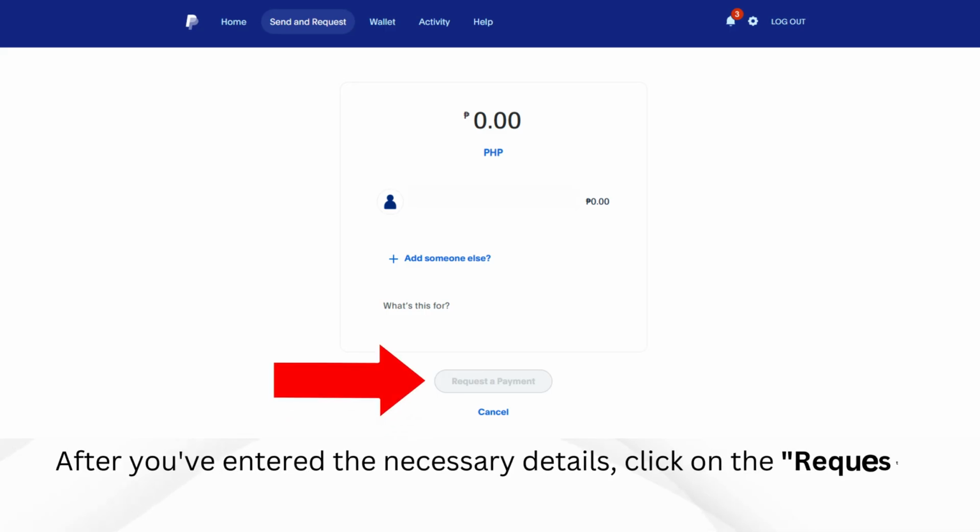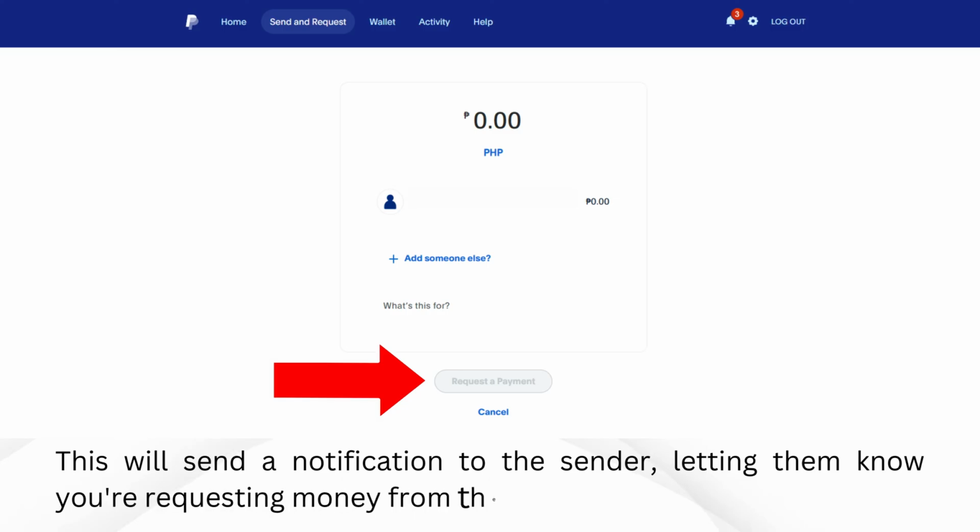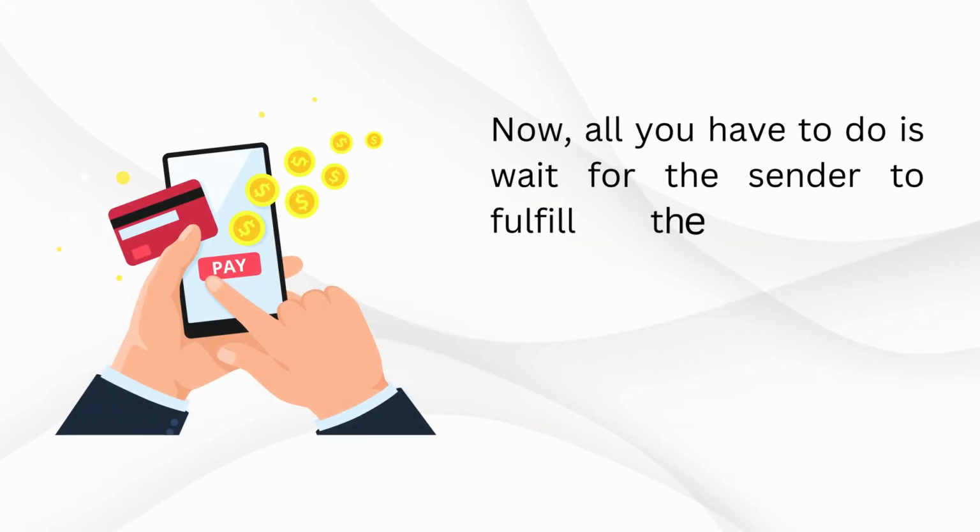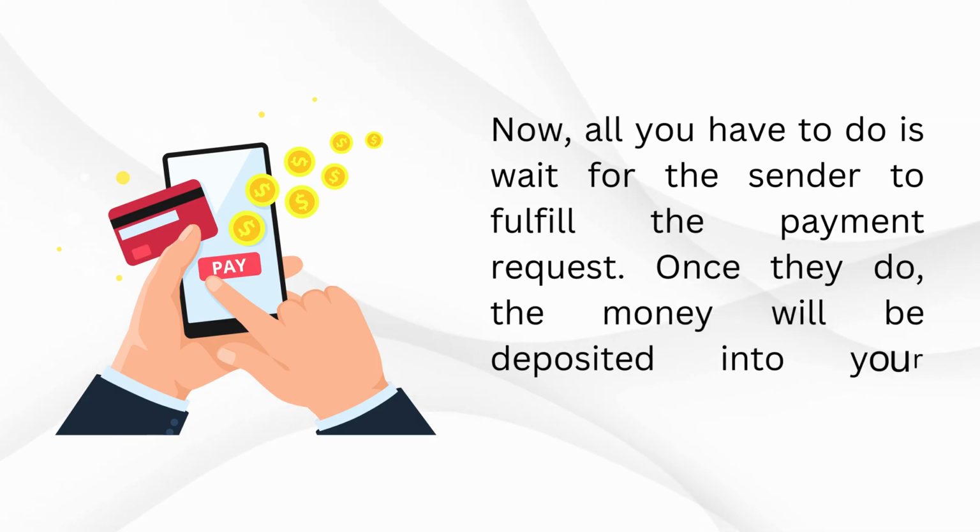After you've entered the necessary details, click on the Request a Payment button. This will send a notification to the sender, letting them know you're requesting money from them. Now, all you have to do is wait for the sender to fulfill the payment request. Once they do, the money will be deposited into your PayPal account.